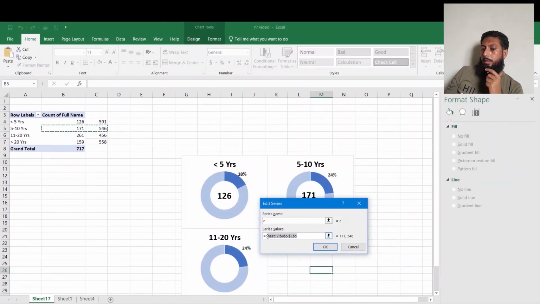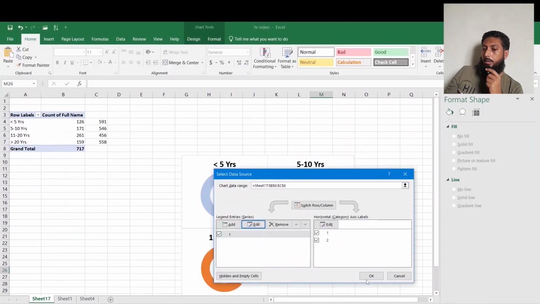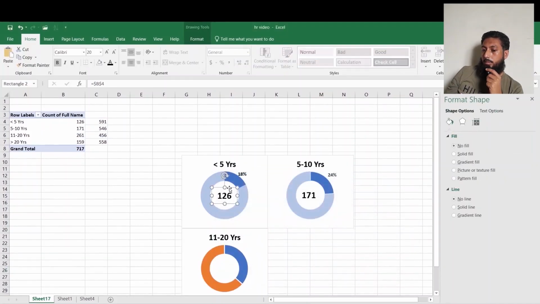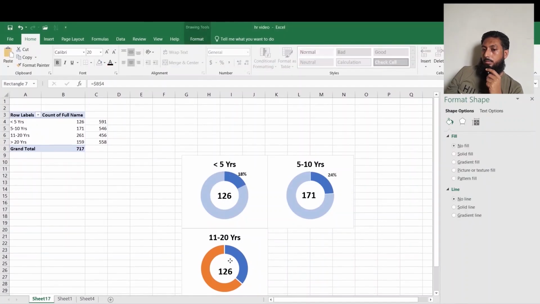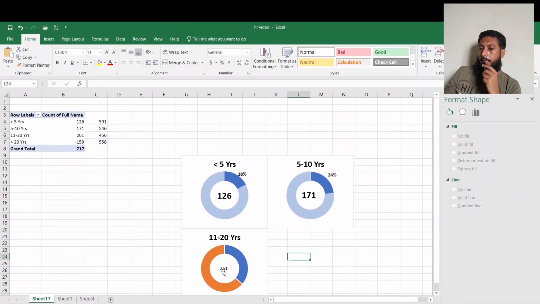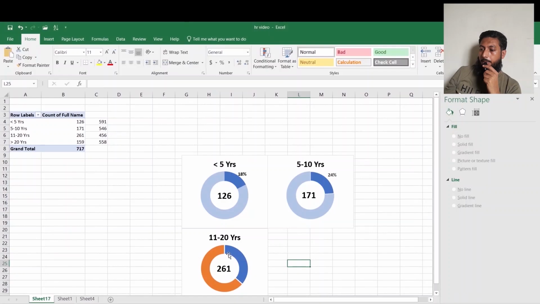Type the series C and select the data B1, B6 to C6. And update the data for your donut chart as per the requirement of your slab.